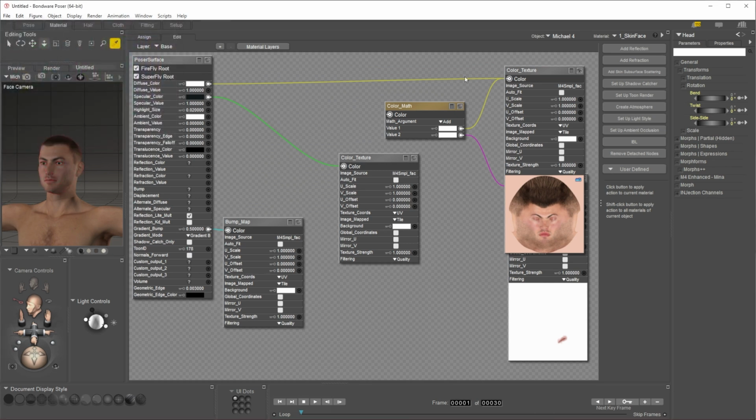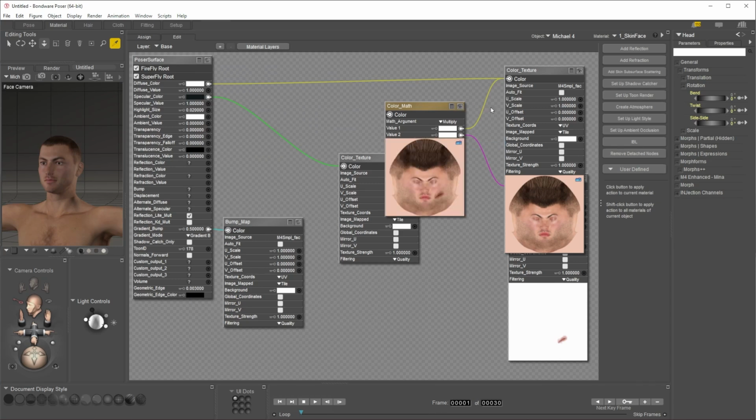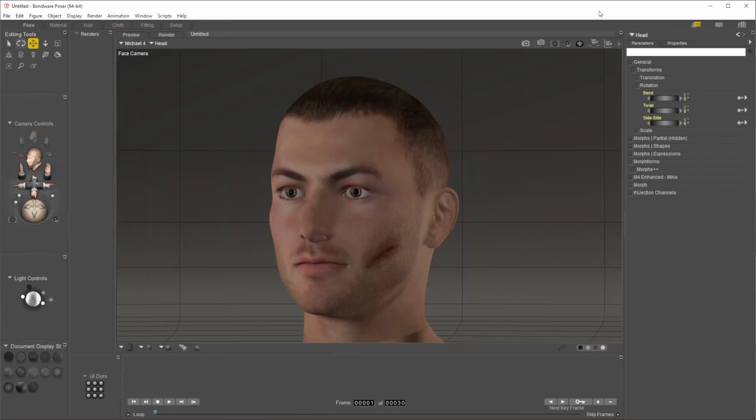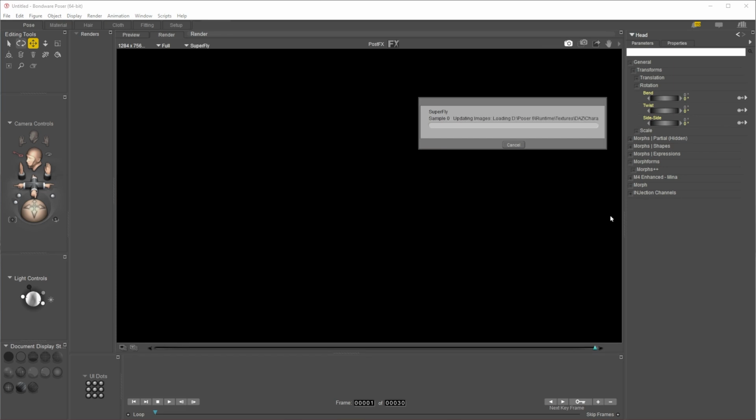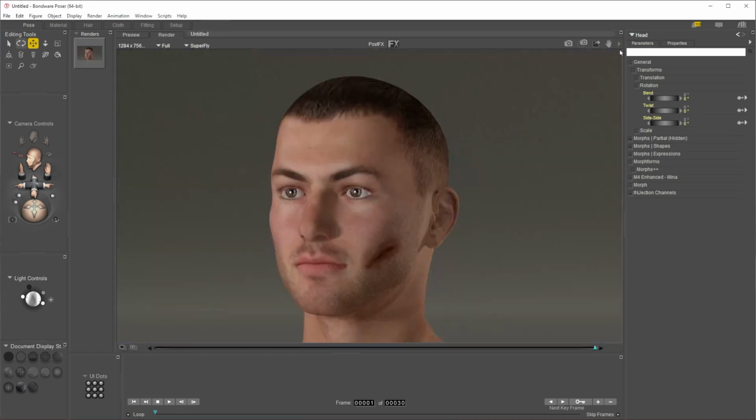So that's the background color. And I changed the mix node to multiply. And you'll see here now, here's the color thing with the scar on, the cut. And I just drag that into diffuse color. And now when I render that, I get the scar on top. And that works also in Firefly as well. I'm rendering in Superfly, but it works fine in Firefly.